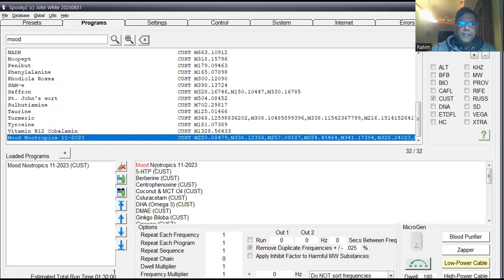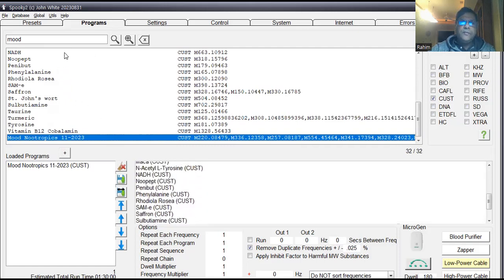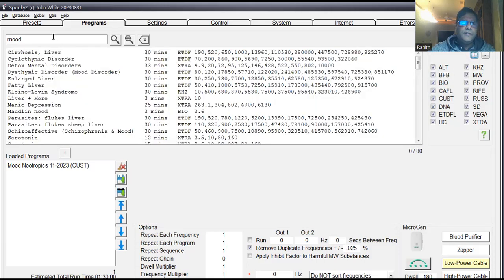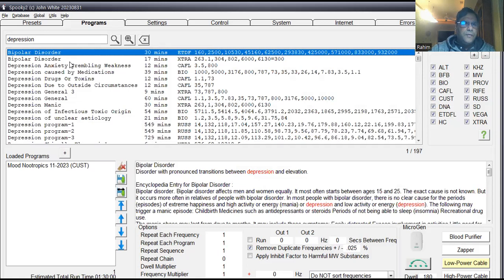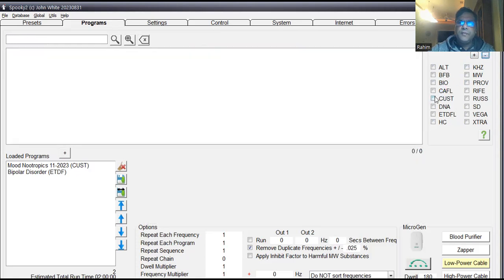I've already created a program for this last month because this is something that's been going on for them for a while. And then to that, I'm going to add a couple of other things. I'm going to add a depression program. I'm going to add a seasonal affective disorder program, which is something that I've already saved.